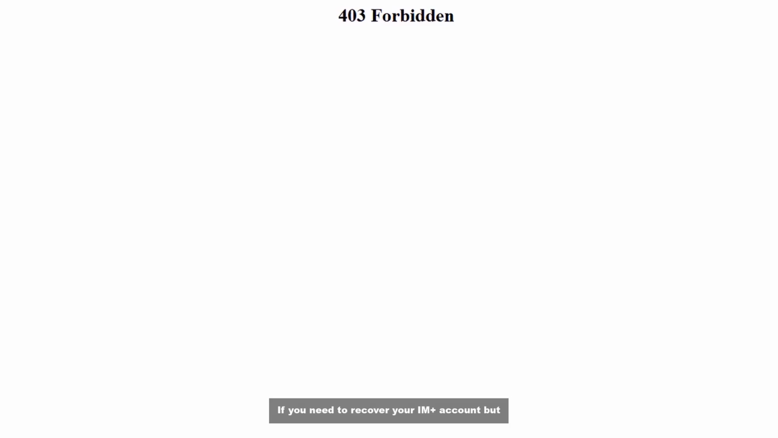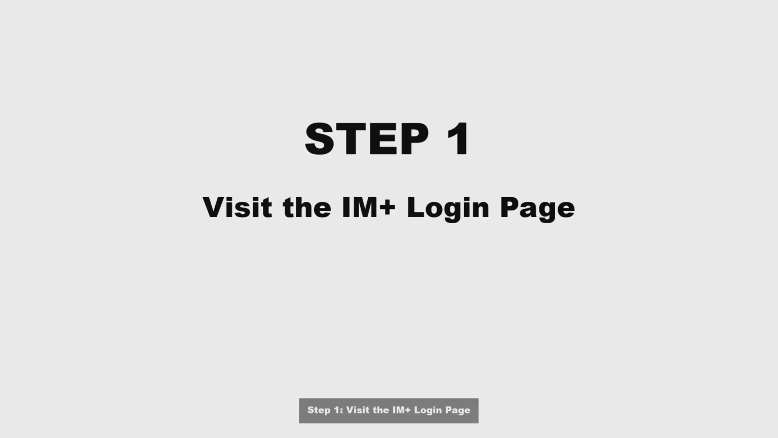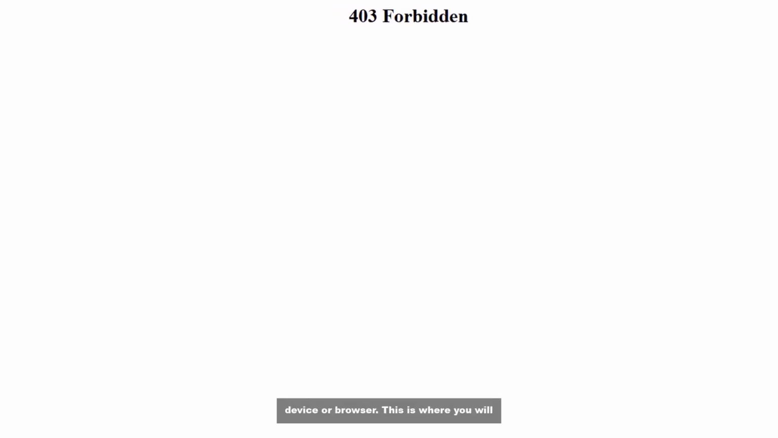If you need to recover your IM Plus account but no longer have access to your email, follow these steps to regain access quickly. Step 1. Visit the IM Plus login page. Go to the official IM Plus login page on your device or browser. This is where you will start the recovery process.